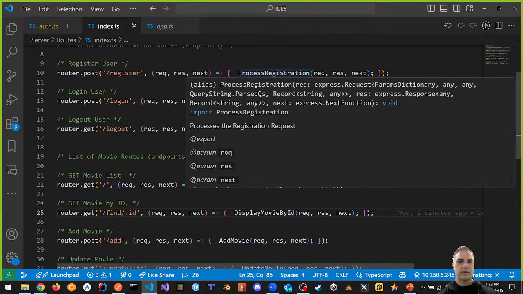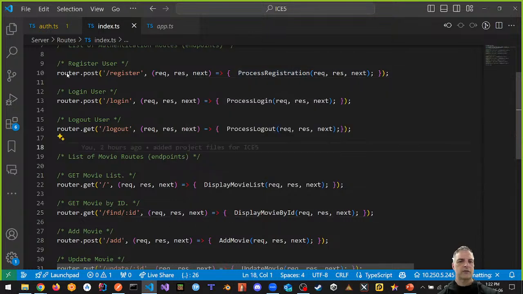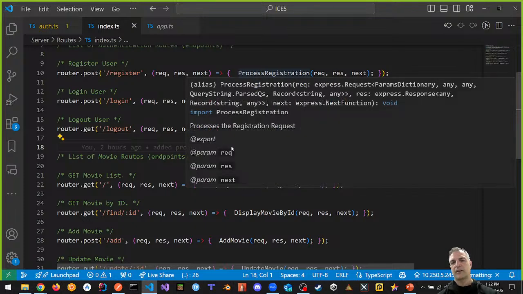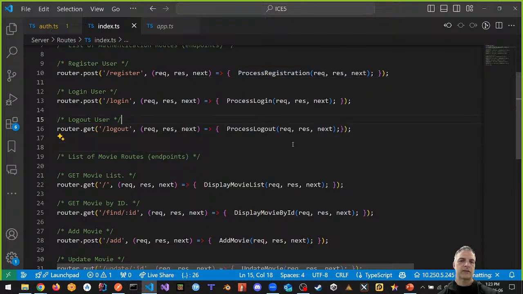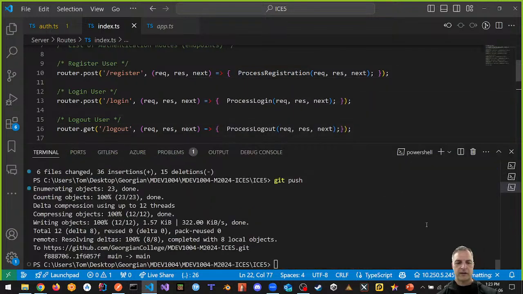And same thing with this, process the registration request. So even though it's self-evident, a router.post that's register, and it says process registration, so the name is descriptive, but also if you hover over, it gives a description of what this thing does. All right, good. So we added some documentation. Let's put that up on GitHub.